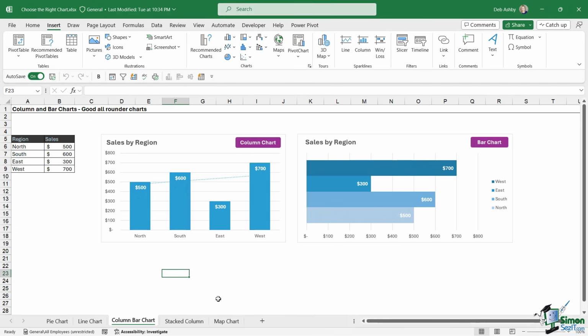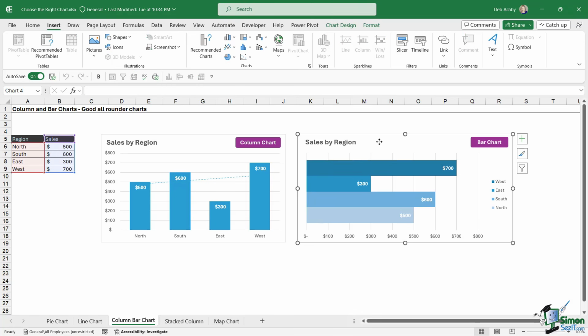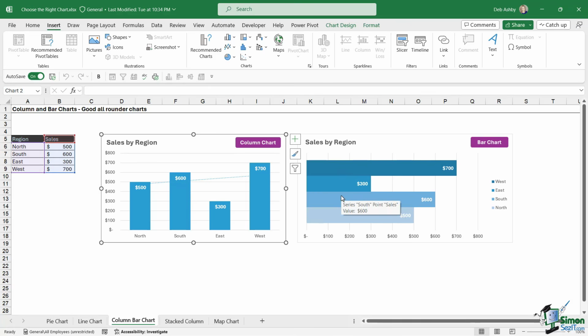The next two types of charts are probably the most common. That is column charts and bar charts. And really, these are just the same chart, but one is horizontal and one is vertical. Now, I've applied some formatting so you can see this bar chart doesn't have any gaps in between the bars, whereas the column chart does, but effectively they are a very similar chart.